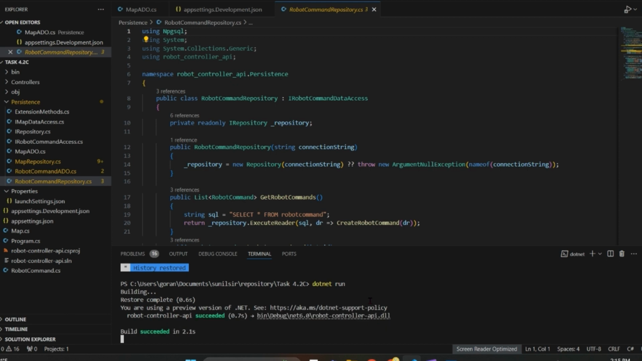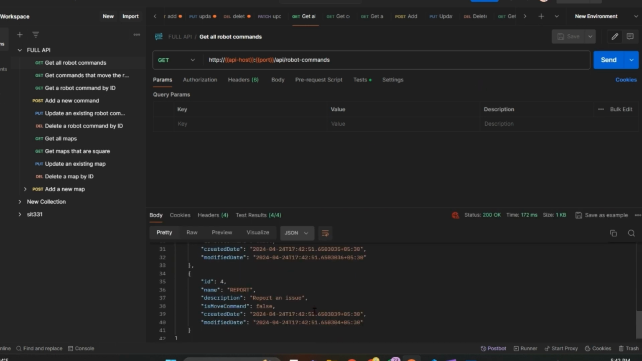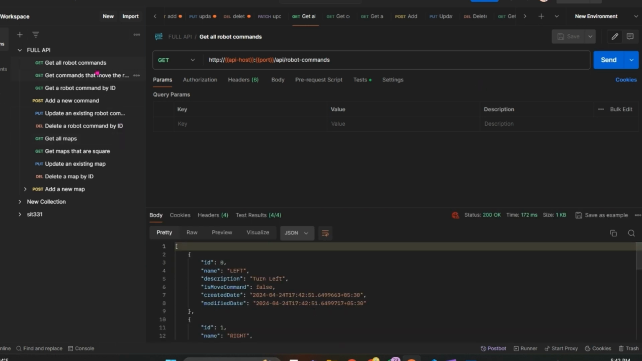Now we'll run the code by dotnet run, and the code is building here as you can see, and the code is built. Now we'll jump to Postman. Here we have the get request, where we get the robot commands. Then we have get robot commands from the moving the robot. This is the output for this.